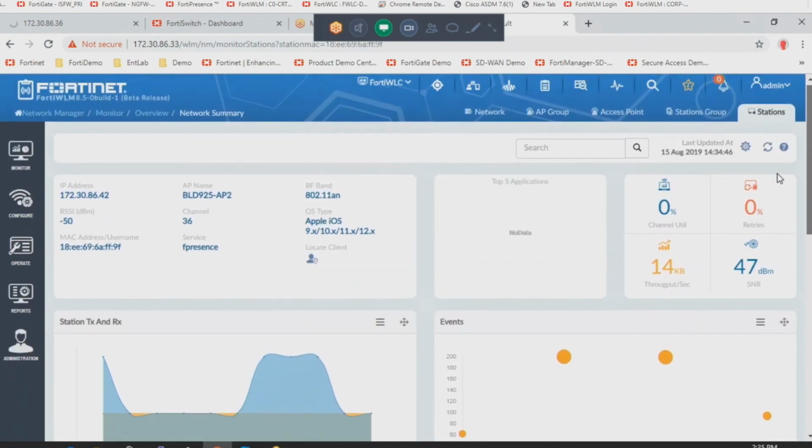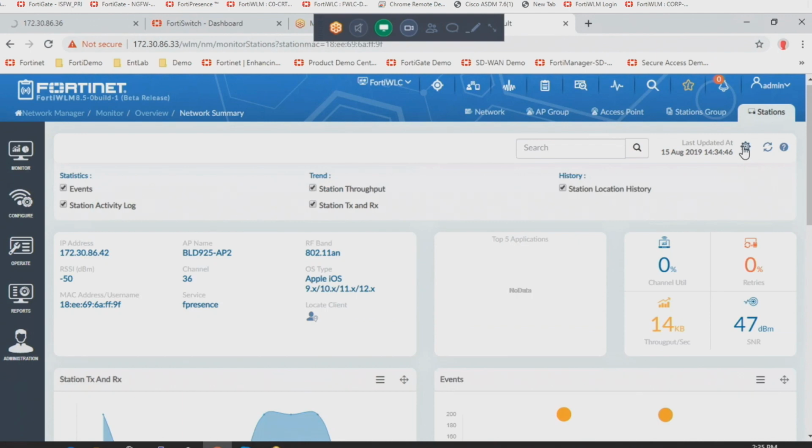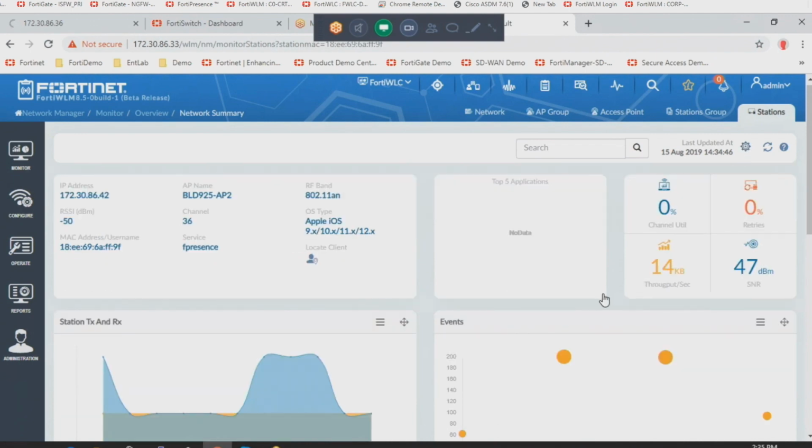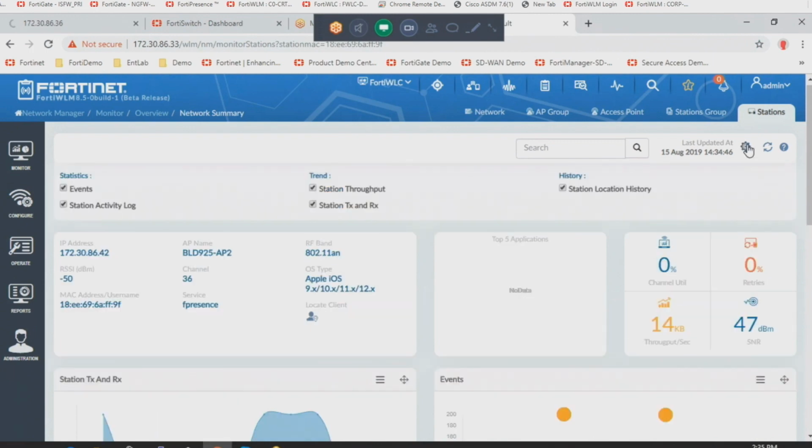You also have an option of going to the settings here, and you can change the station that you want to monitor. Or you can also add the history, the throughput, or whatever different widgets you want to monitor on the screen.